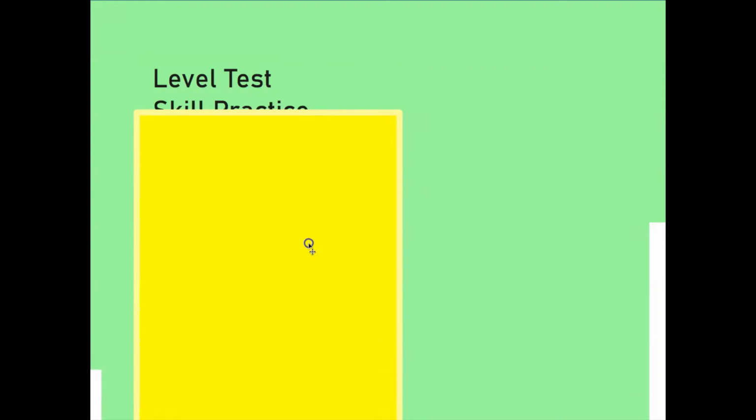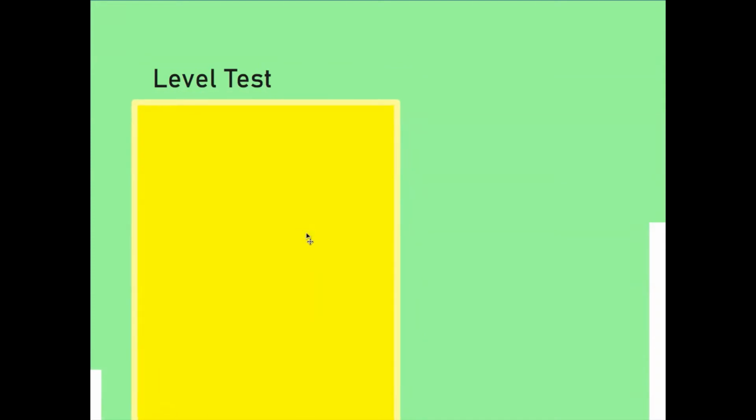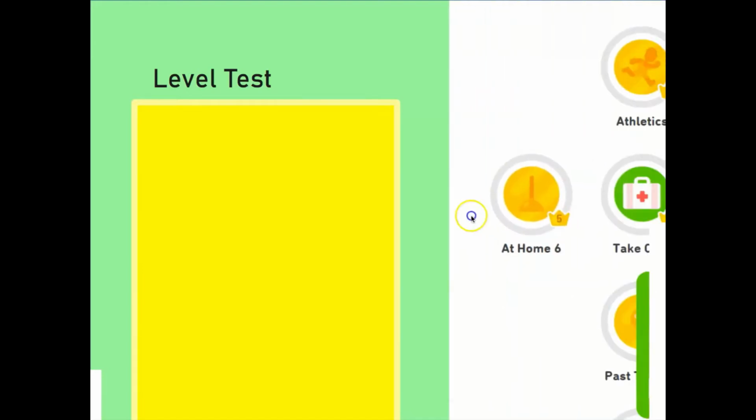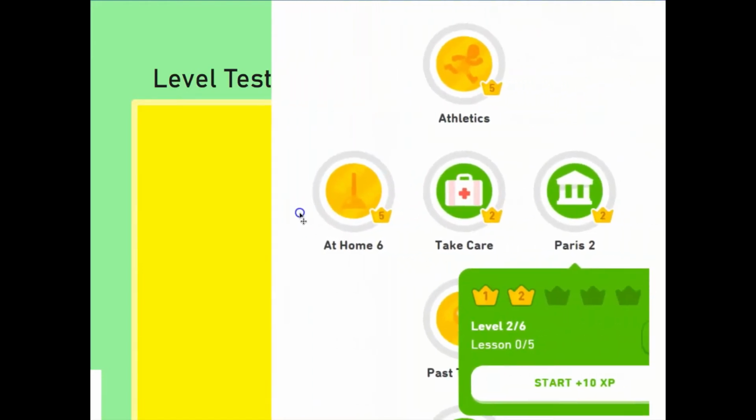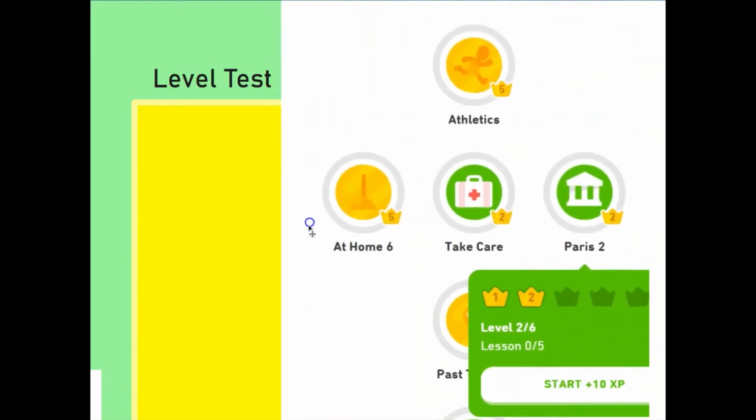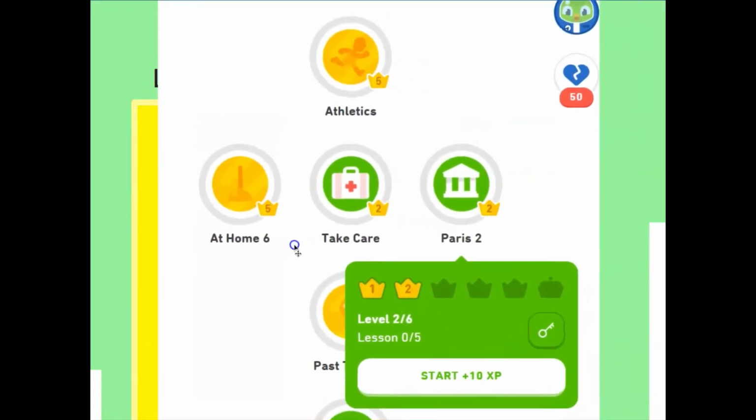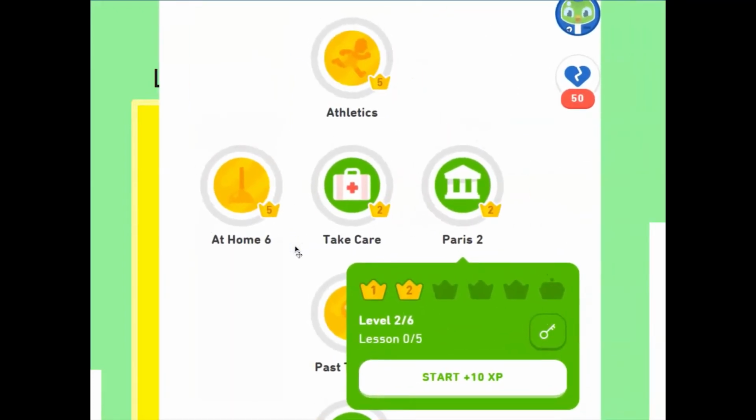Then we have also level test. Okay, now this is a very handy thing. So here I am in my French tree, right over here. And let me move it more to the middle of the screen. So they've just updated French. They just added another 100 million lessons for it. And, you know, I like to model for my students, so I want to get them all golden.